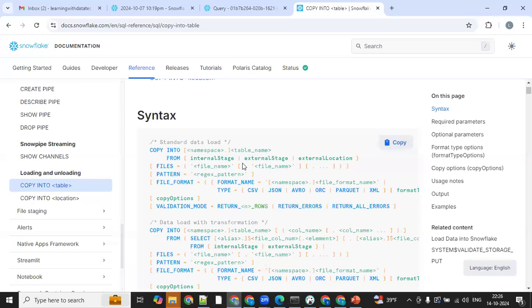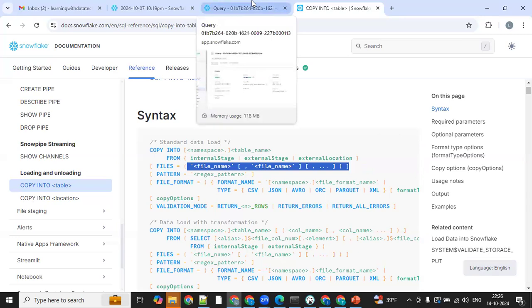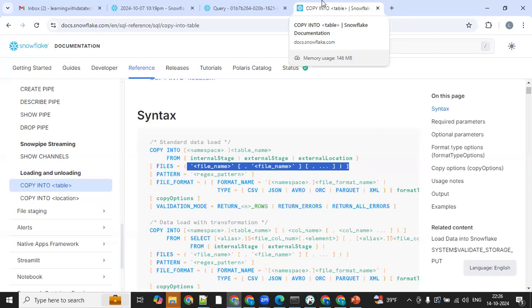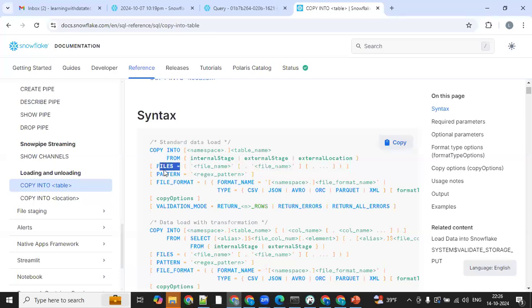Okay, if you know which files you have to load into the target table, if you want to hard code them in a list format, you can hard code and load them into the target table. Like here they have mentioned files. If you want to load multiple files, let's say employee 1 is there, employee 2 is there, employee 3 also there, and you want to load all 3 files with a single copy command, then use either the files option or the pattern option.